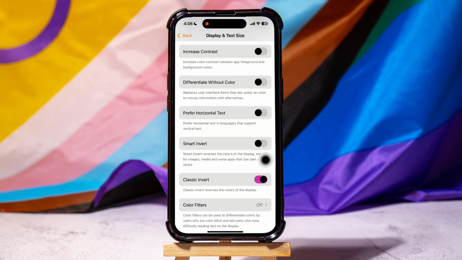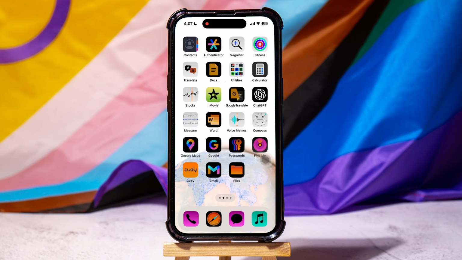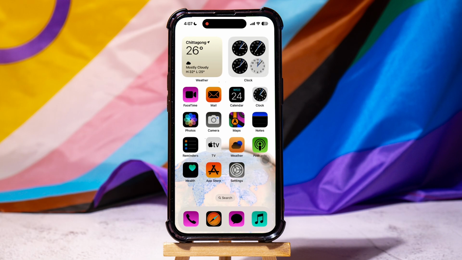Classic Invert reverses the colors of the display. This way, you get more control over your experience with the device and how you use it. Following these steps, you can easily get Classic Invert on iPhone.